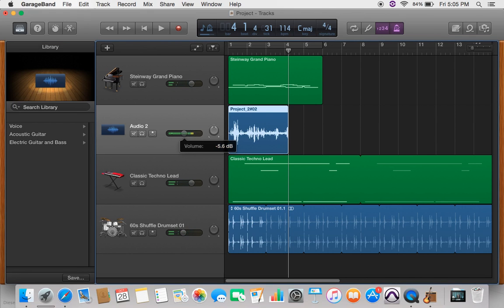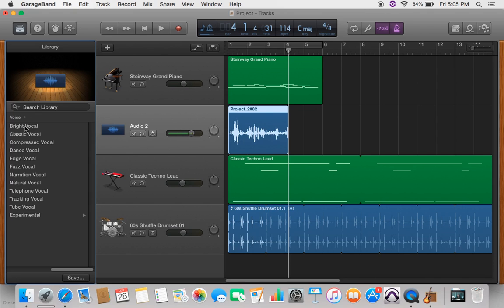So this here is the volume button. If you want the piano to sound a bit warm, you can bring down its volume. And this is the panning button, if you want to pan to left or right. If you want to give your vocal some effects, you can choose any of these or these.